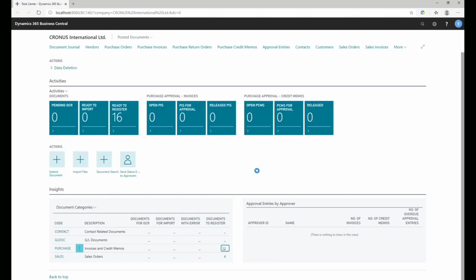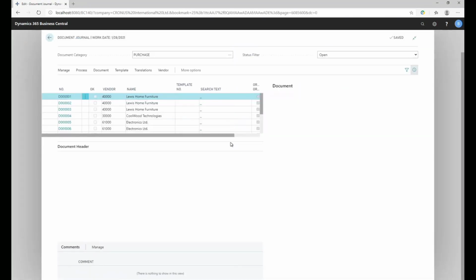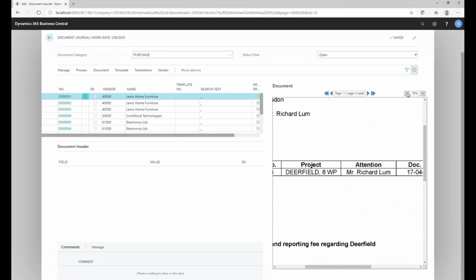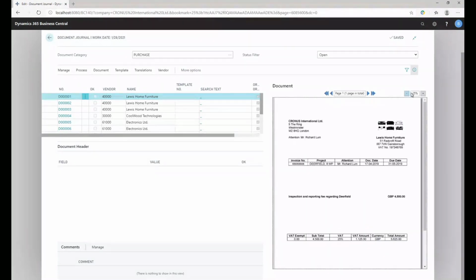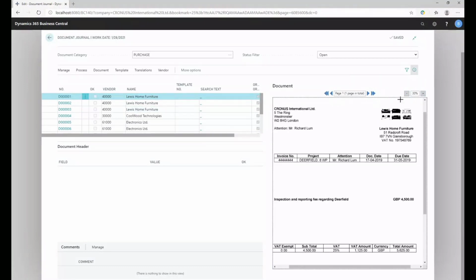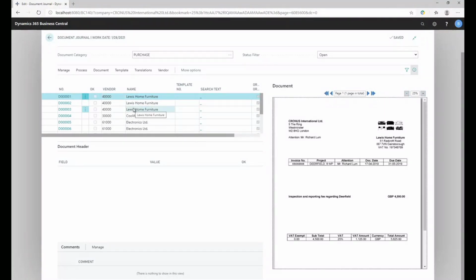So if I open up this, it takes us into the document journal. If I just zoom out here, you can see it's moved all the invoices that I've been emailed with their PDF or XML attachments into the document journal. Within here, this is where you map your fields and get them as close to the register process as possible. Then you register the document and it creates the purchase invoice card.